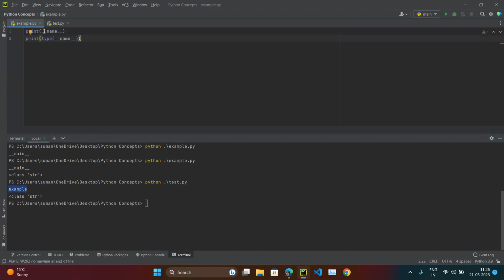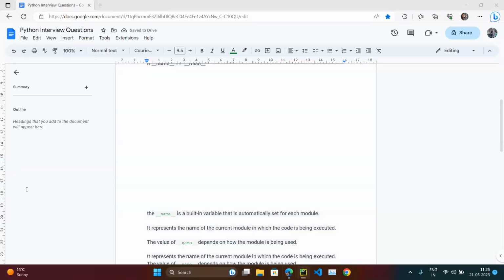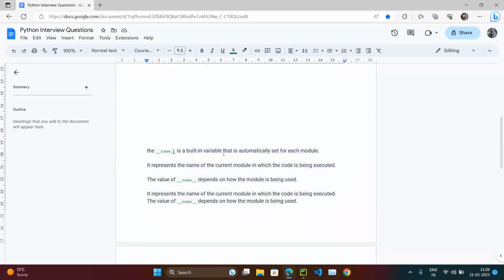So basically, if we are executing the same file, the value of __name__ is set as __main__. But if the file is being used by some other module, then the value is set as the name of the file. The name of the file is example.py, that's why it is set as example. The same thing is mentioned here: __name__ is a built-in variable that is automatically set. It represents the name of the current module.